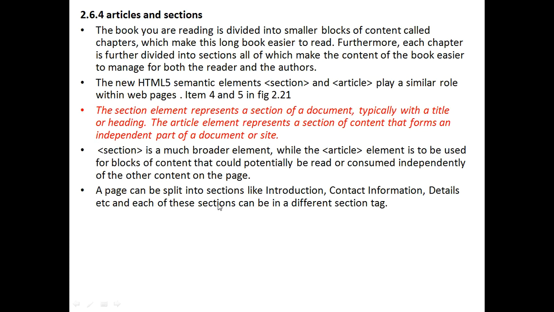Now next is articles and sections. I told you sections are nothing but a broader way of representing divisions in HTML, and articles represent smaller sections. Sections are analogous to this: the book you are reading is divided into smaller blocks of content called chapters, which make a long book easier to read. Why did they make chapters? To make reading easier. Further, each chapter is divided into sections, all of which make the content of the book easier. Again, the chapter can be divided into sections.